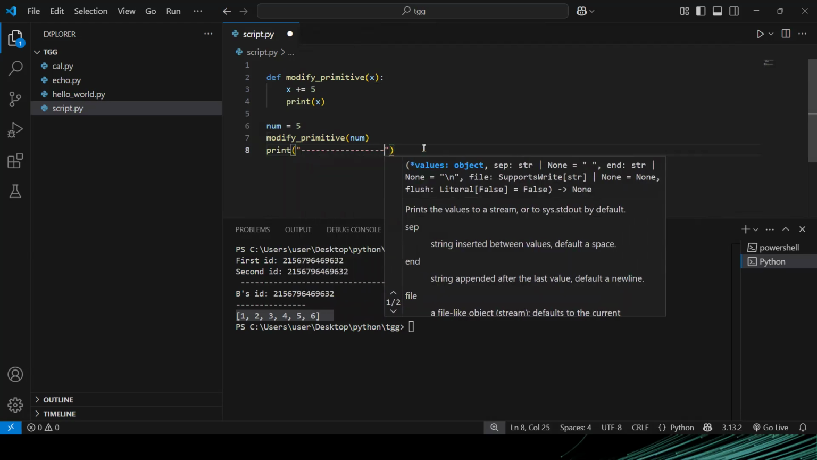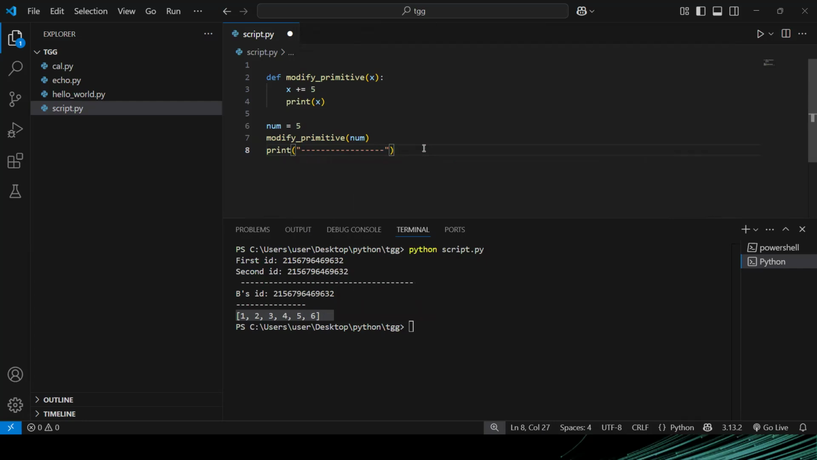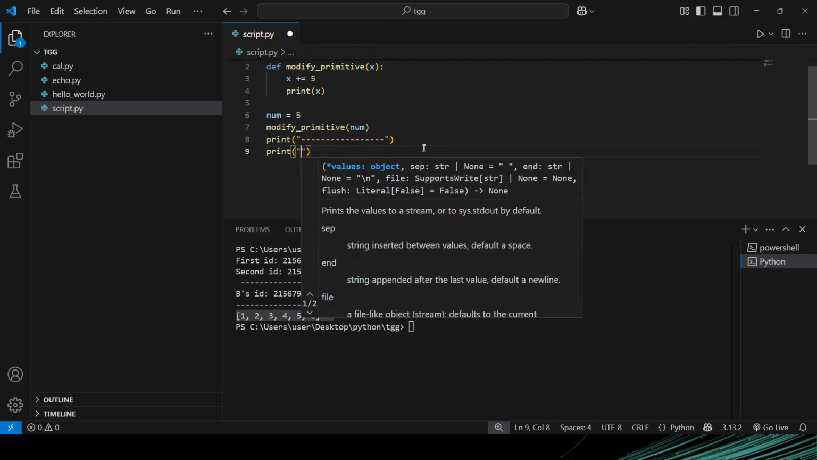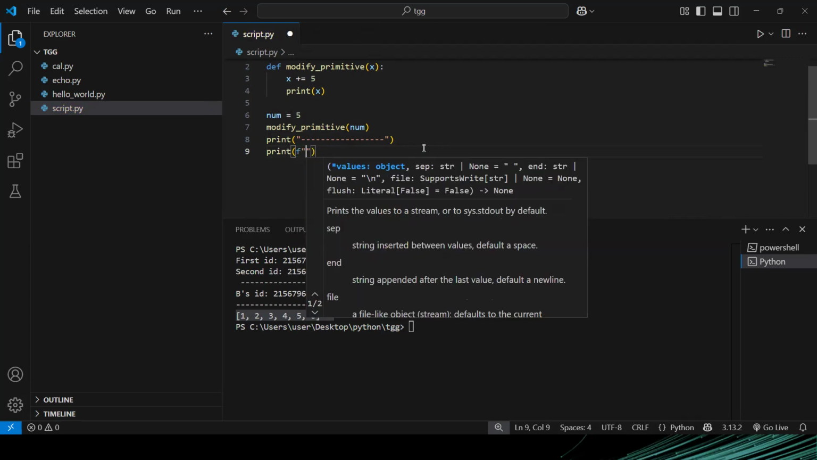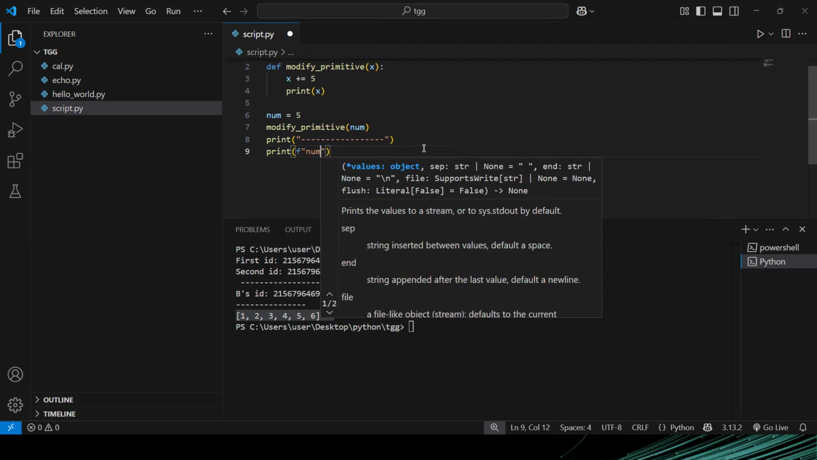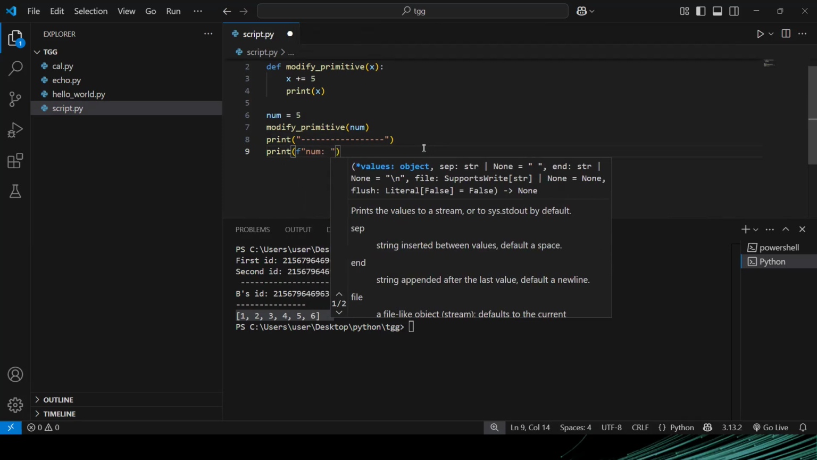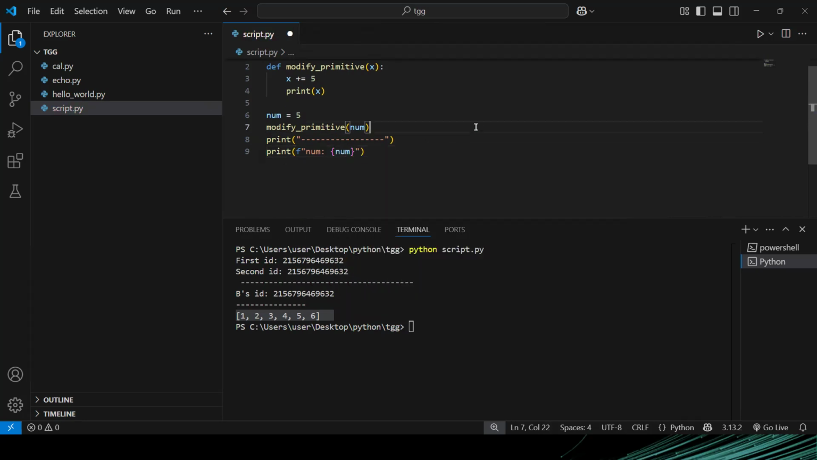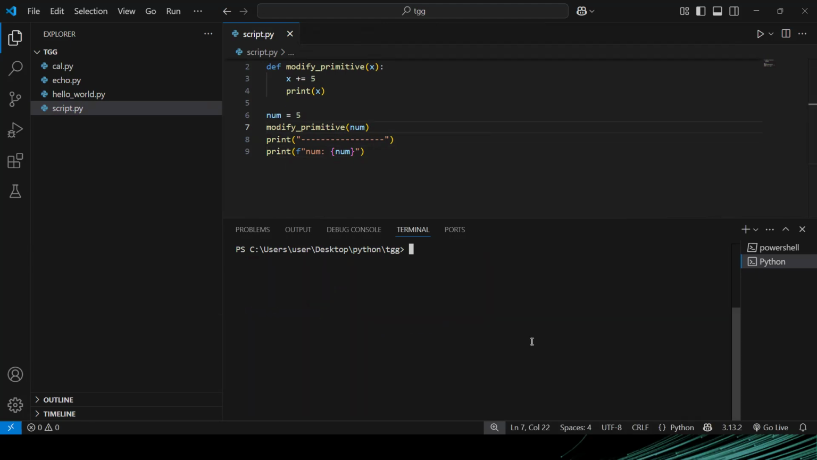So remember, if I call this function, it will modify the primitive, the x, which is the number that I've given here, and it will also print it out. So let me also go on and print f num, then I would print num. So you're going to see that it wouldn't change. If I save, I'll clear my terminal.